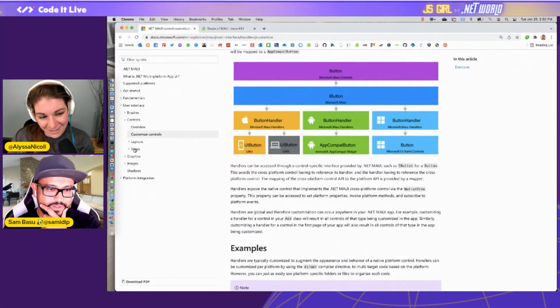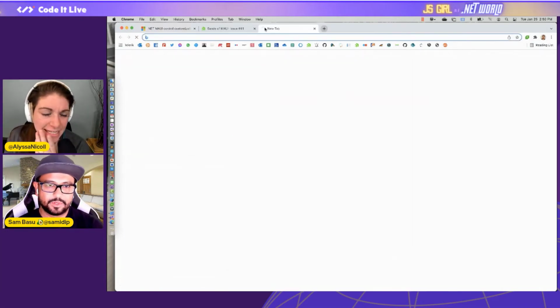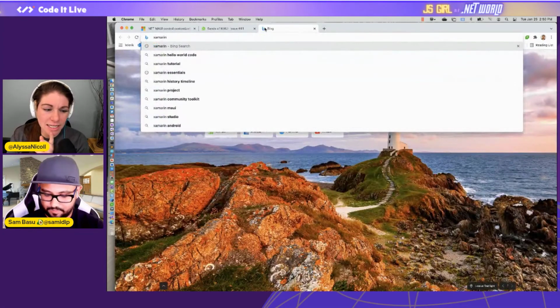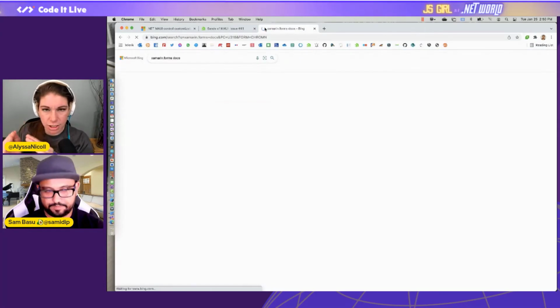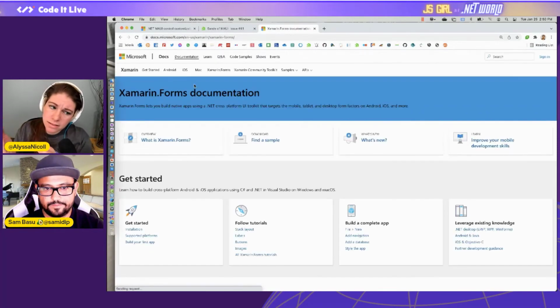Views, images, user interface. Where are the fundamentals? All right, hold on, I'm going to look into that. Because whenever I was first trying to get started with Maui, that was something I was really struggling with: finding just basic elements, and what elements I have available to me.